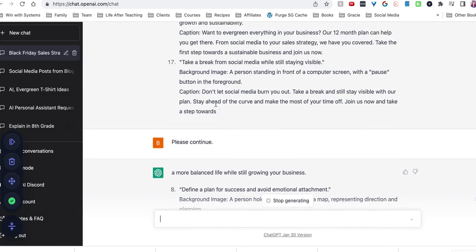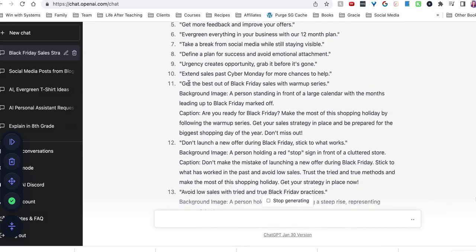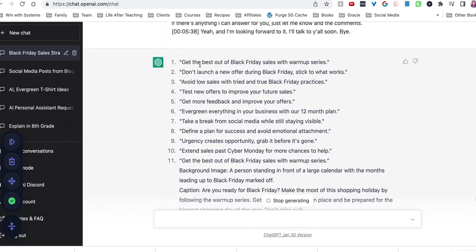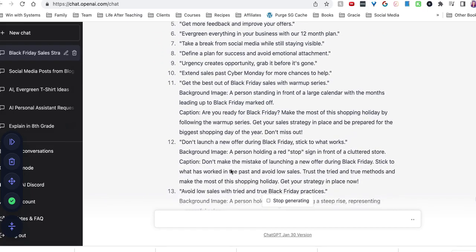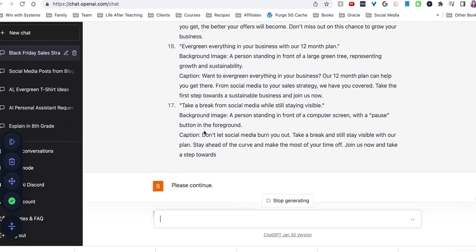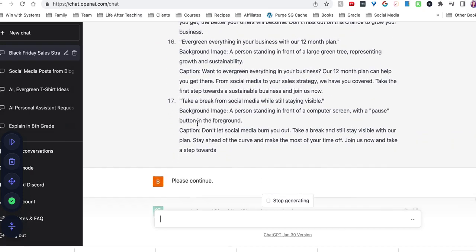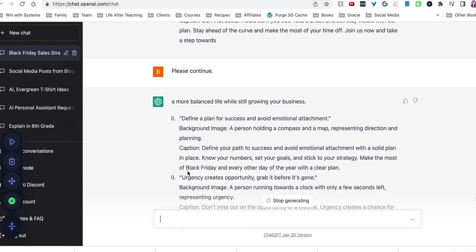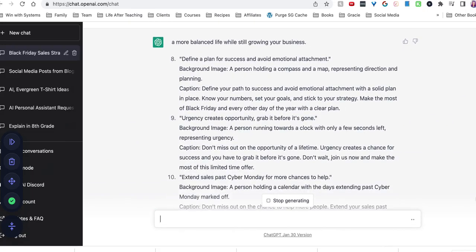You'll also notice that it stopped here. So it did 2 things that were interesting. One, it gave me the text first, the sentences first. Then it gave me the background image and the caption. That's why you'll see it going to 17. So when it got to 17, it stopped, so I said, please continue, and that's exactly what it did here.